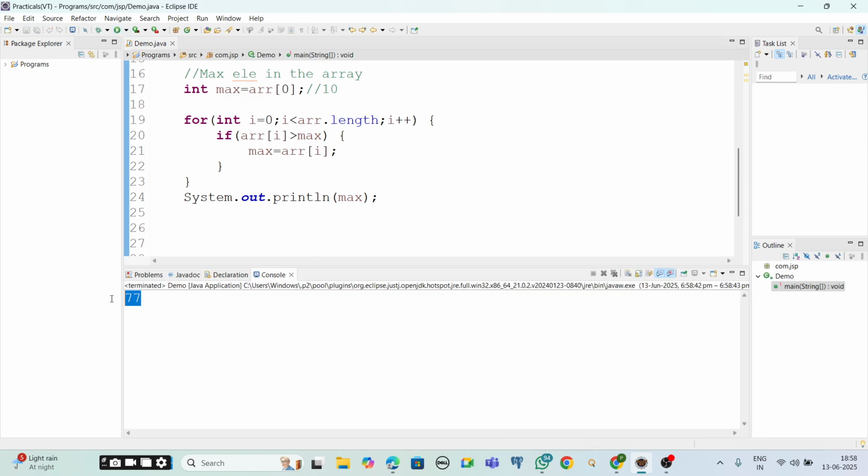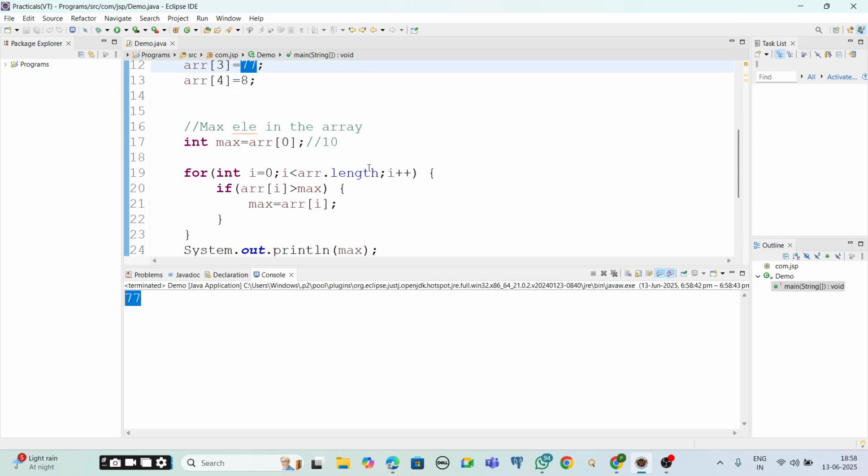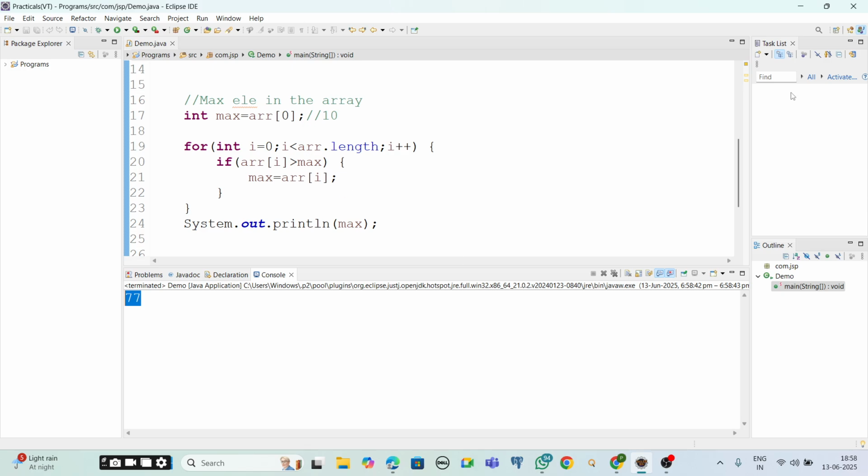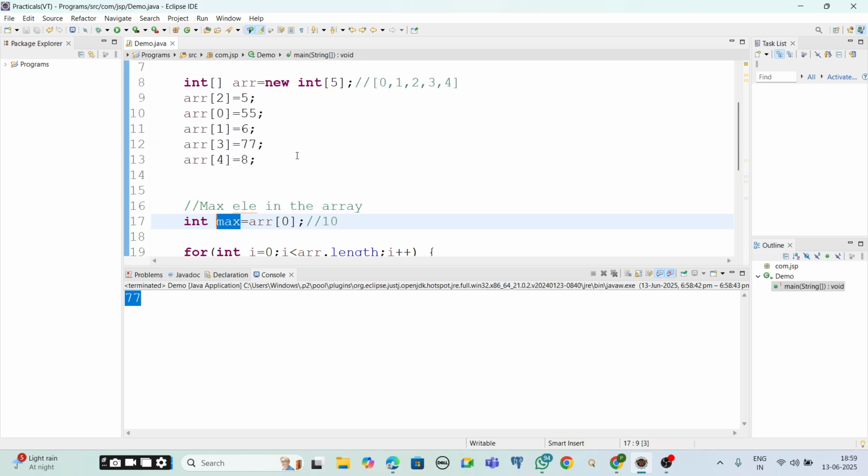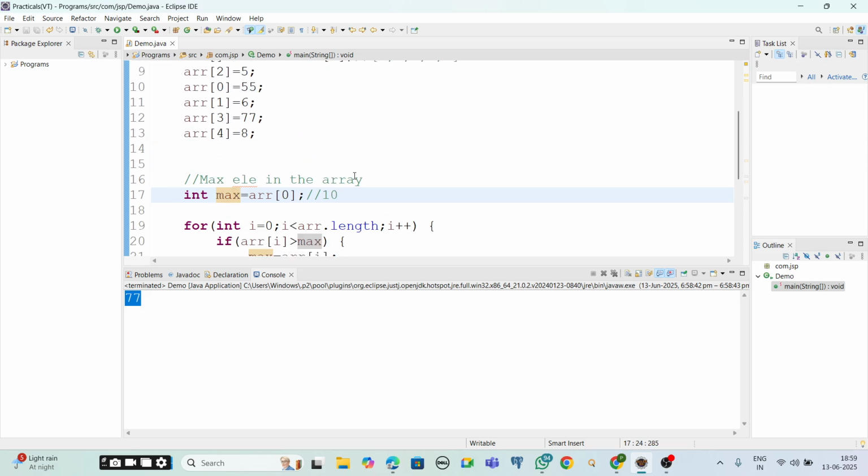See, I'm getting 77. Okay, so this is how it works. So how will it execute? Let me explain. First, i will be initialized with 0. Later it will check. First, max will be stored: array of 0. What is the array of 0 here? 55. So it will store 55 here.